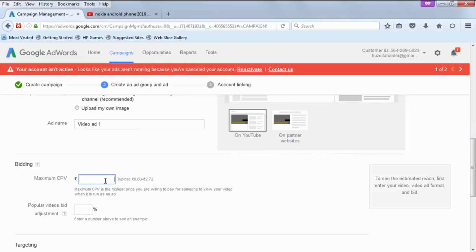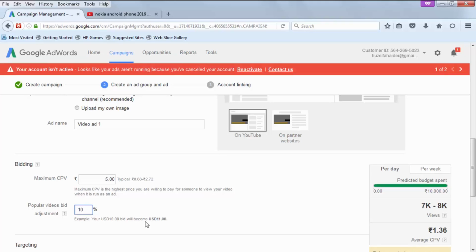What's the maximum CPV which you're ready to pay? Say I'm saying 5. Do you want to bid higher for some videos which are very popular and which have high competition? If yes, what is the percentage you want to increase from 5? Say I'm saying 10%. So I'm bidding 5, and increasing by 10% means I'm ready to pay up to 5.5 rupees cost per view for that video.